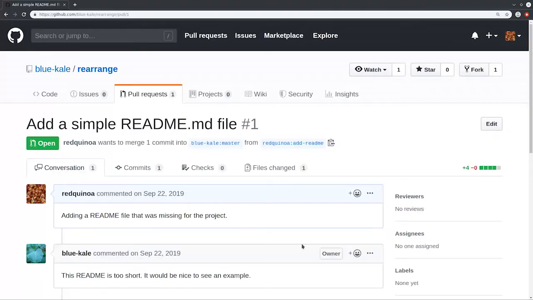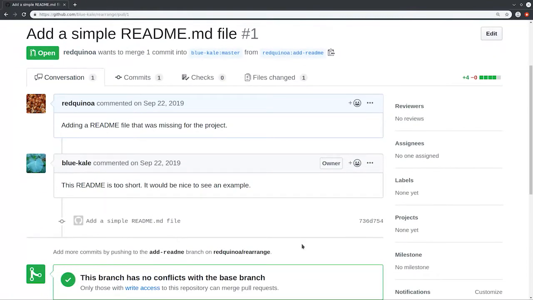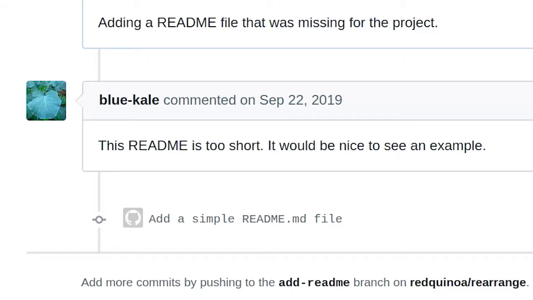So, back to our change. Looks like we got a comment from one of our colleagues. We got a comment saying that our README was too short and they'd like us to add an example. To address this comment, we'll add more details to our file.